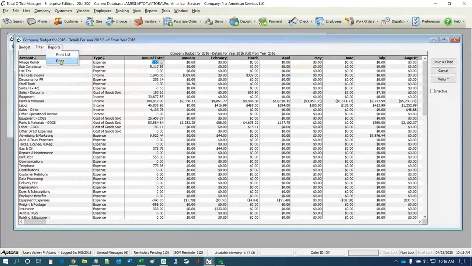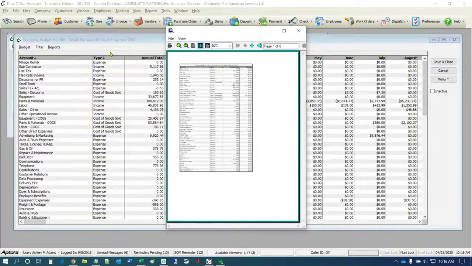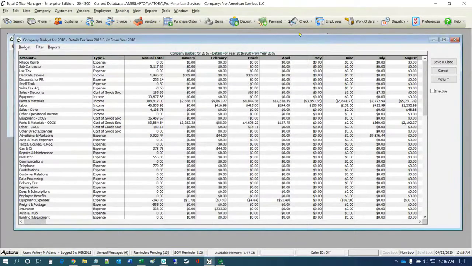Under reports, print list, print, that is just a quick print or print preview for auditing purposes. That way you can get a quick look at what you have so far. Remember, you're probably going to be using it under reports, financial statement, but that's just to get a quick look. It doesn't allow you print options.